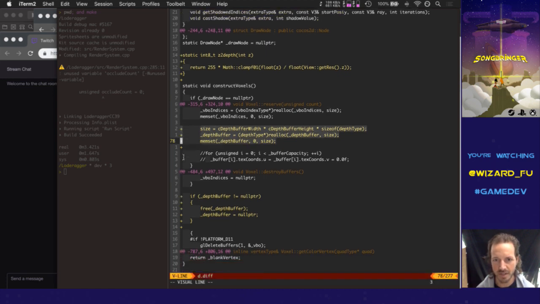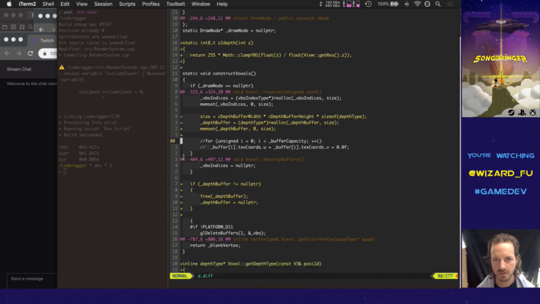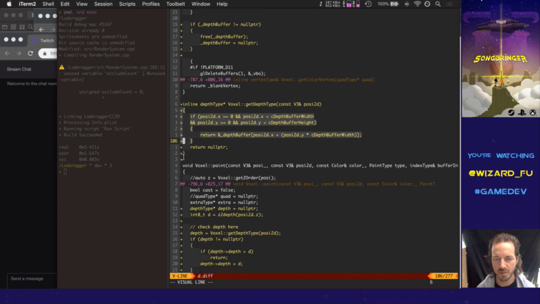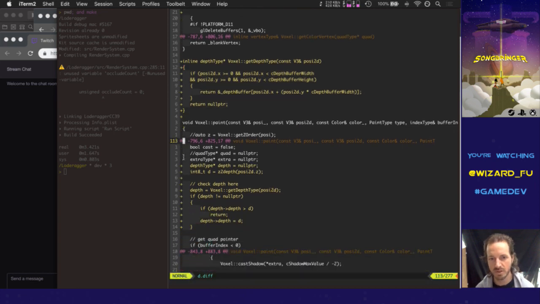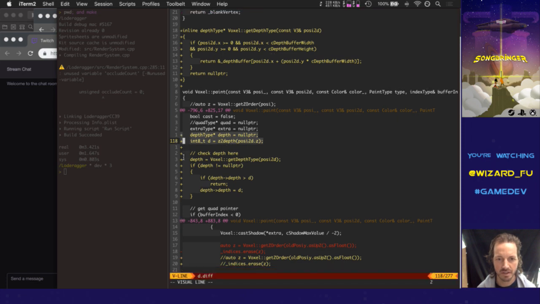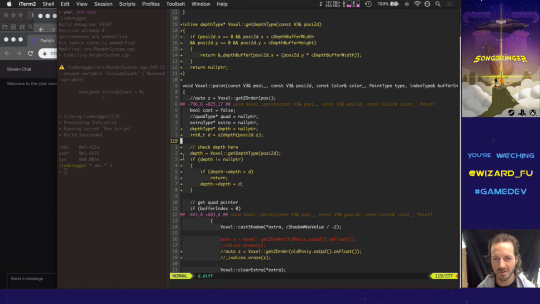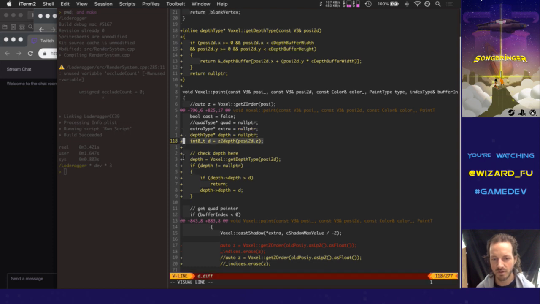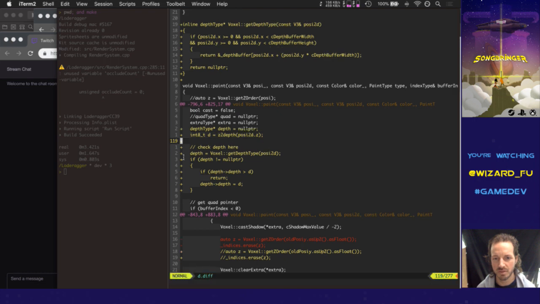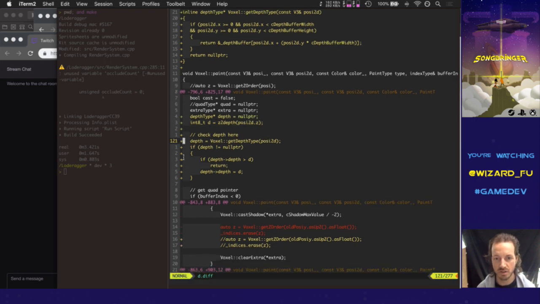So yeah, it creates the depth buffer, and then there's getting the depth from the 2D position. The 2D position is basically just the 3D position filtered through a view projection matrix, and then filtering that Z depth into an 8-bit type. So that could be part of the issue I'm experiencing. I'll show you in a second what the issue is.